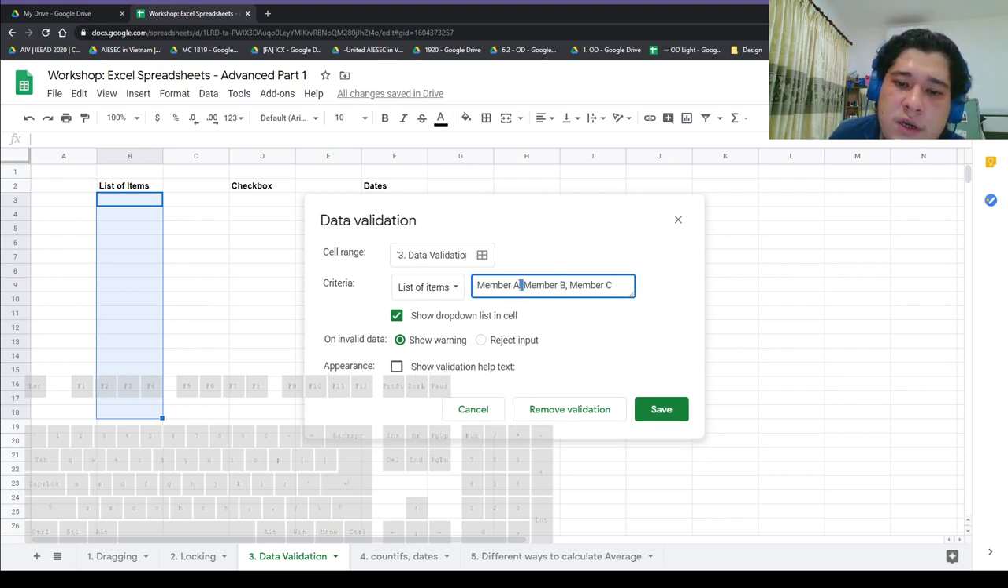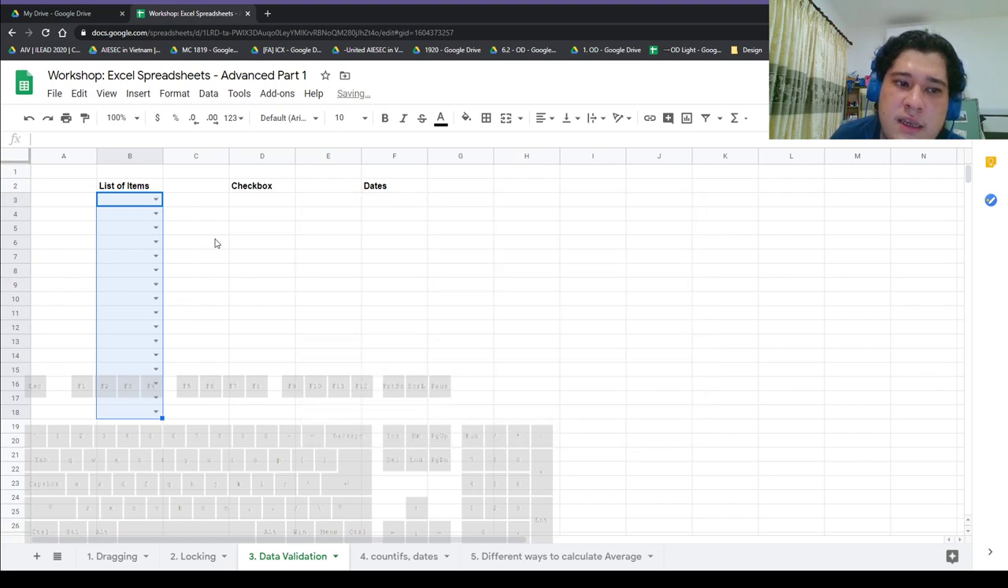What's important to look at here, I'm separating with the commas. So I'm putting a comma here to split what is who, the first member, second member, third member. So you always have to put a comma. The space here doesn't matter. I just put it because of habit. Then I click save, and then this is what happens. See, now I only have three options. So this is very helpful.